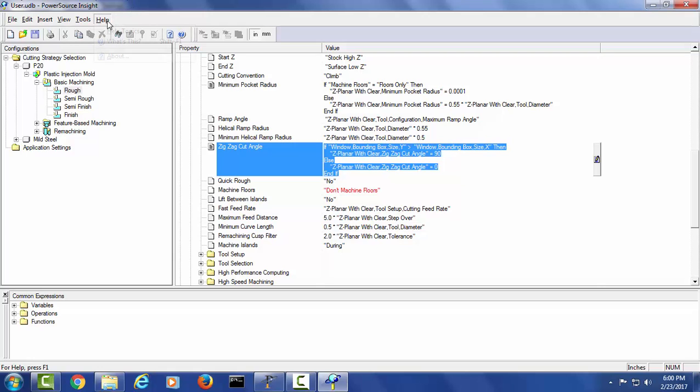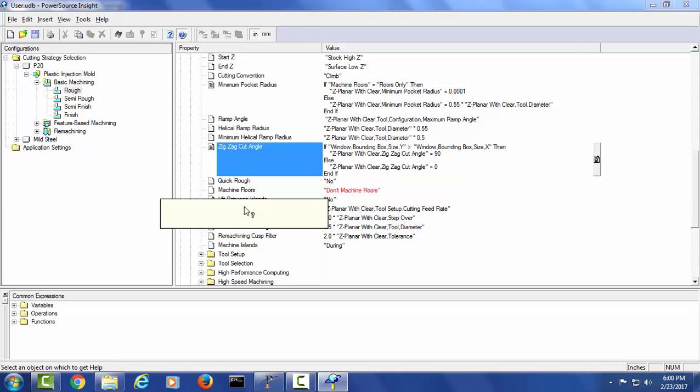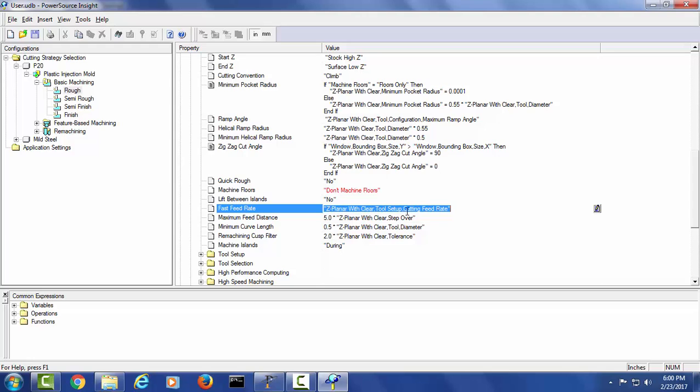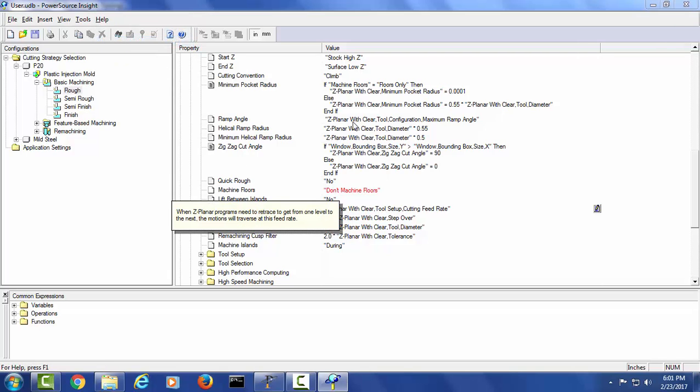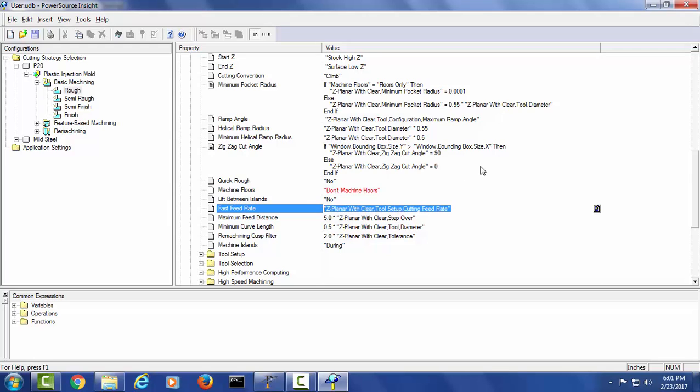Don't forget, What's This is your friend, because a lot of these are a little curious, like what is fast feed rate? If I use What's This, click on him. So that has to do with when the tool needs to retrace to get to the start point to descend to the next level. That's the feed rate to use. And he's using the cutting feed rate. But that may be too slow for us. And we can just say something like, instead of going that slow, let's go at 90 inches per minute.